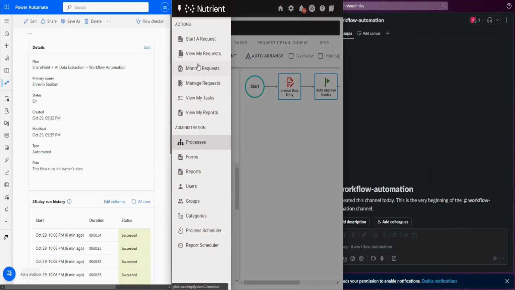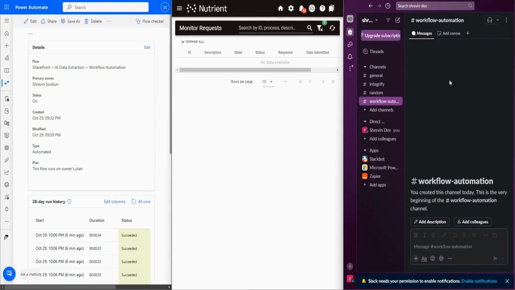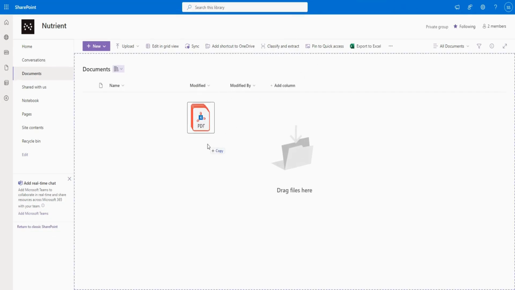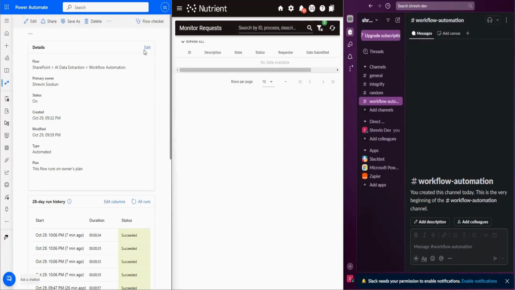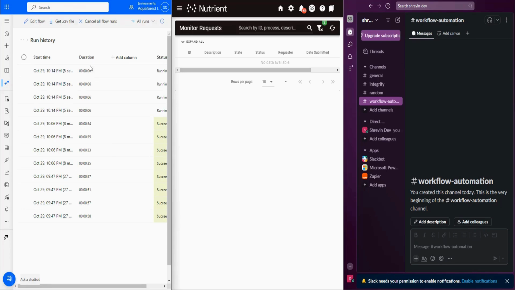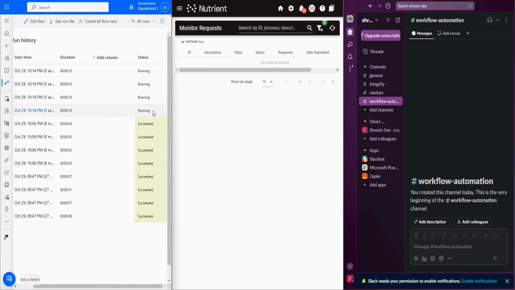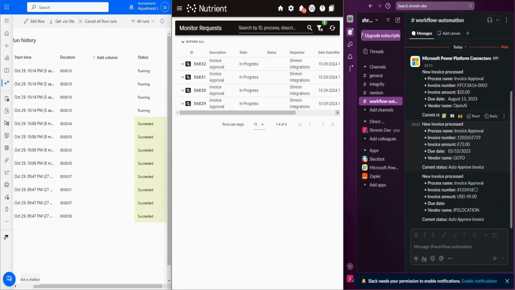So that's my Nutrient workflow platform. And there are a few processes that I can monitor. I have dragged and dropped the invoices. I'll refresh my Power Automate. Here you see that I have dropped 4 files and it has triggered. So excellent. I'll refresh the monitor request in the Nutrient workflow platform. So that's even better. And if you see, the invoice data is also getting populated in Slack.